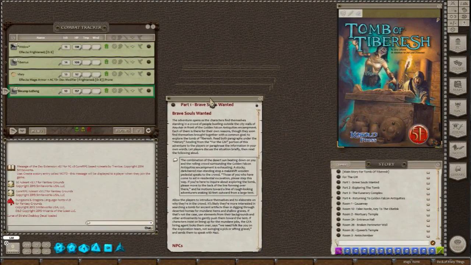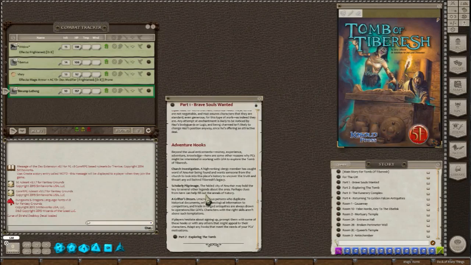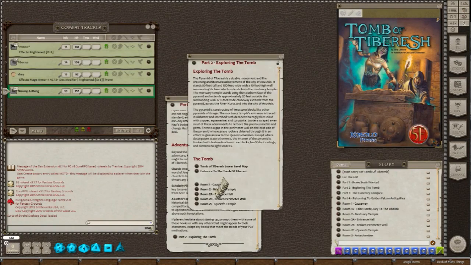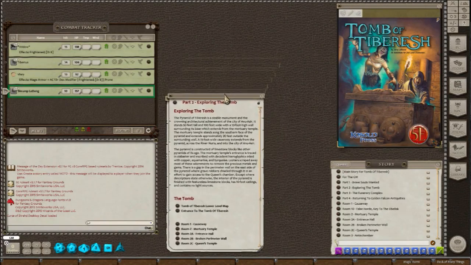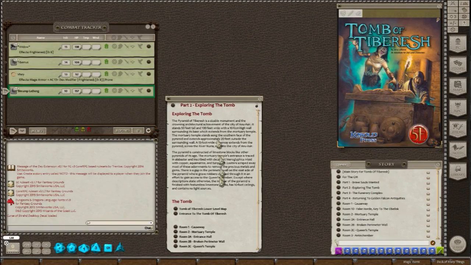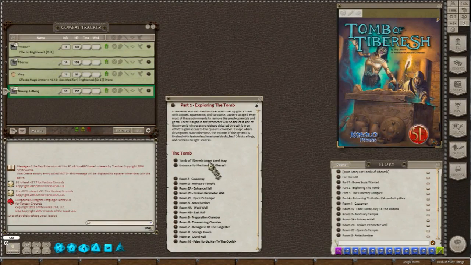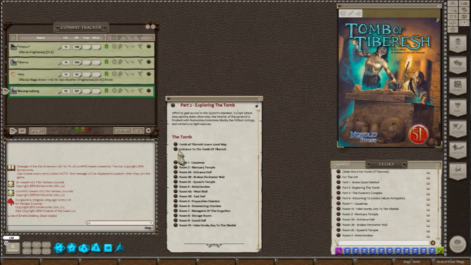Then part 1 goes on to part 2. It has all of our maps. It has all of our images. It has everything to the way that we left it in the campaign. So there you go, guys.